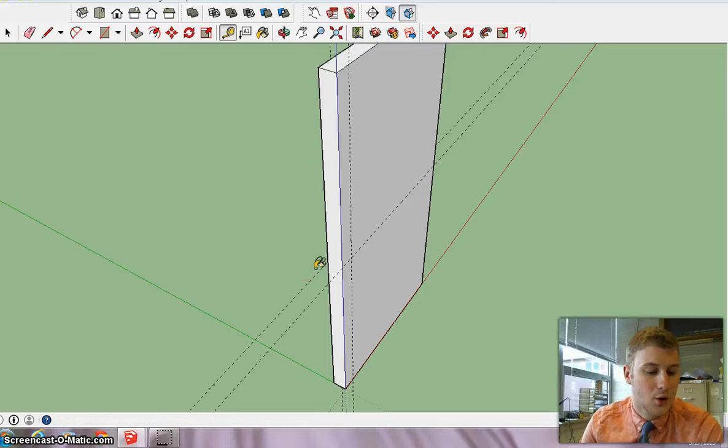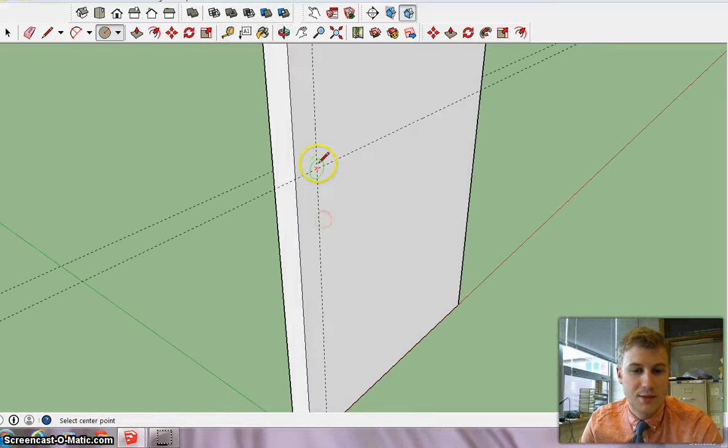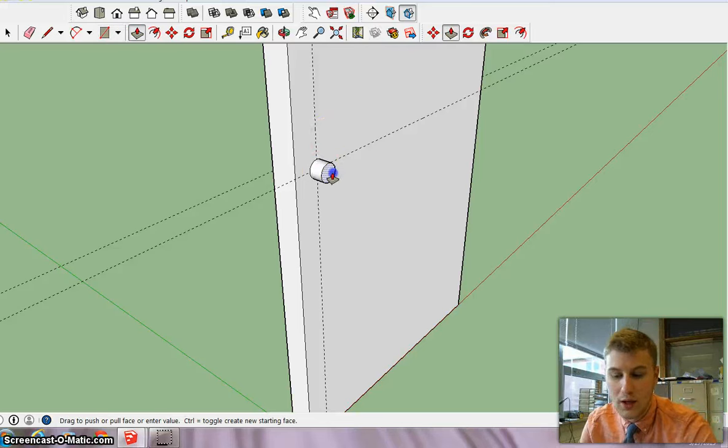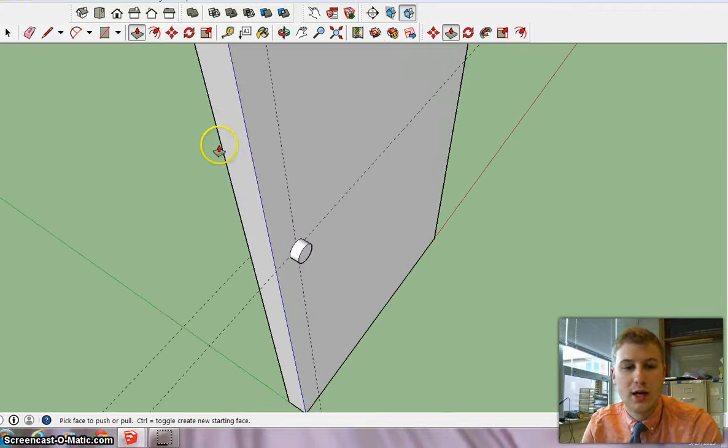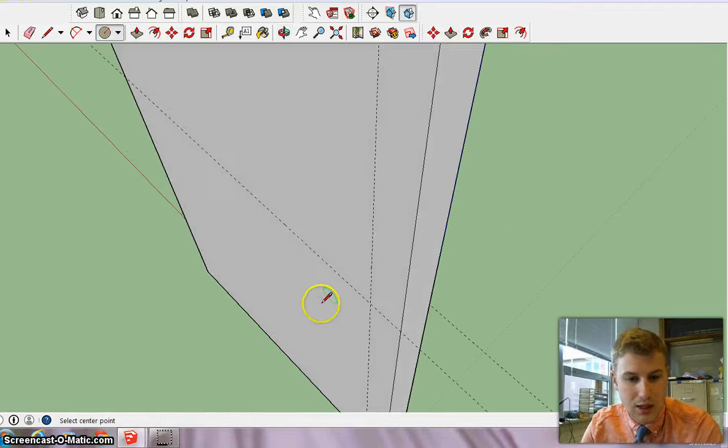And now we're ready for the doorknob. Like I said, it doesn't need to be a complicated shape. This right here could be the simplest thing you possibly do and it will be perfect. I pull it out 1 inch. That's all you need to do. We'll do it again on the other side. 1 inch, and I'm going to pull it out.